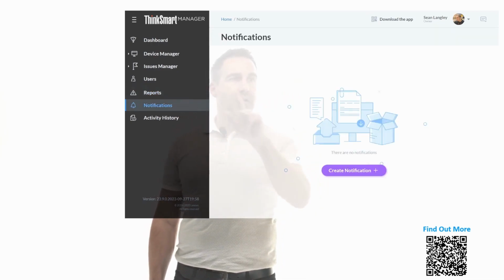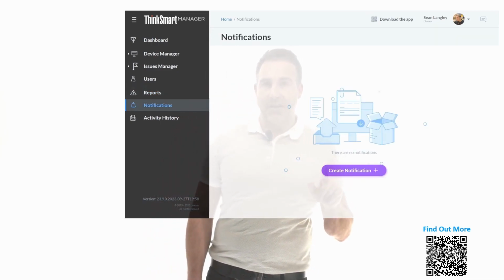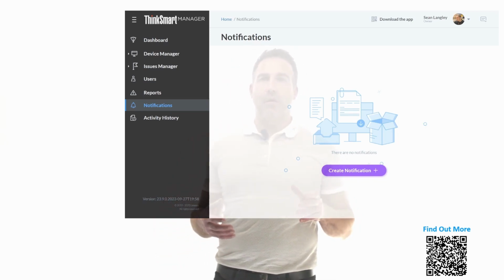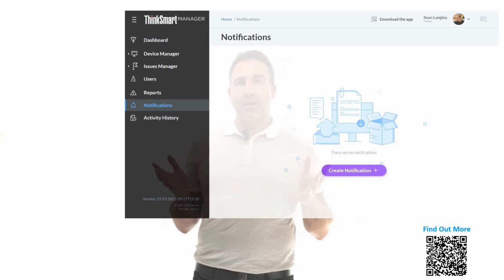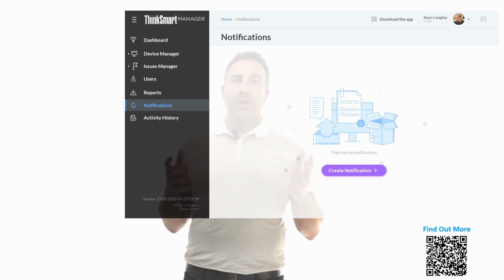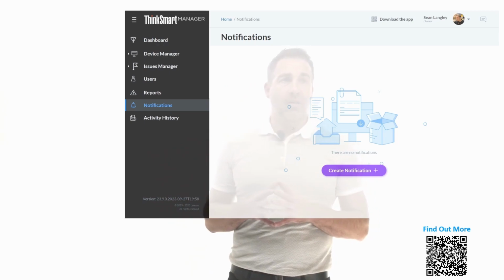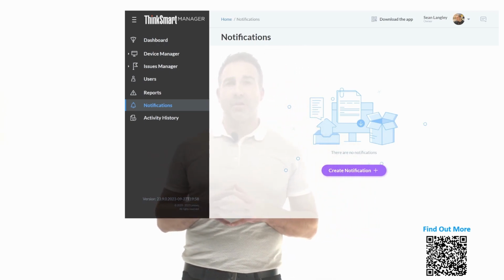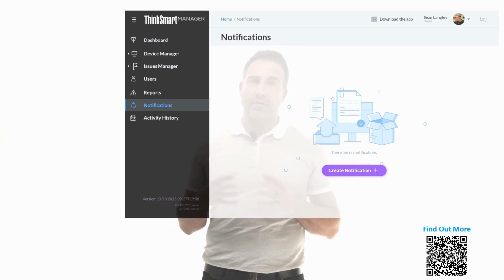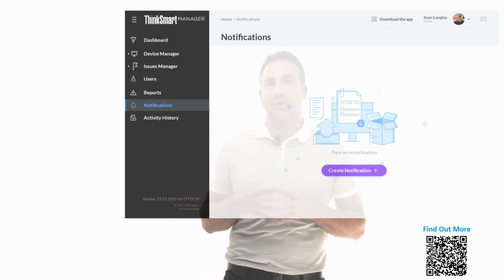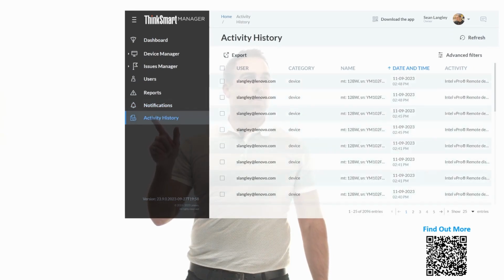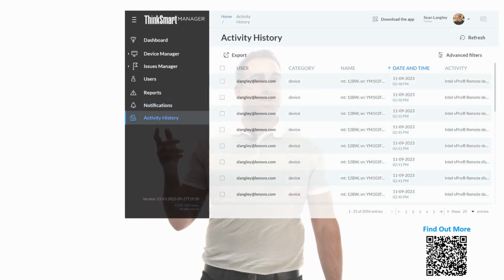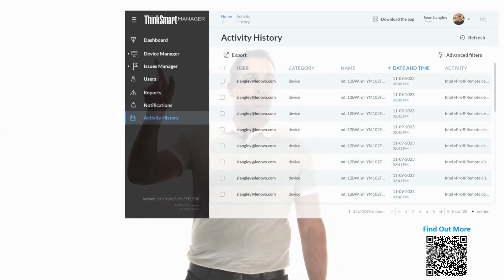Notifications are where you create notifications based on preset events on devices. That can be anything from HDMI disconnects, peripheral disconnects, Teams signing out, problems connecting to the internet or anything like that. And we also have integration into the Logi Sync platform as well, for deeper integration and notifications based on Logi peripherals. At the bottom, we have the activity history log, which shows what users have been doing at any one time within ThinkSmart Manager.